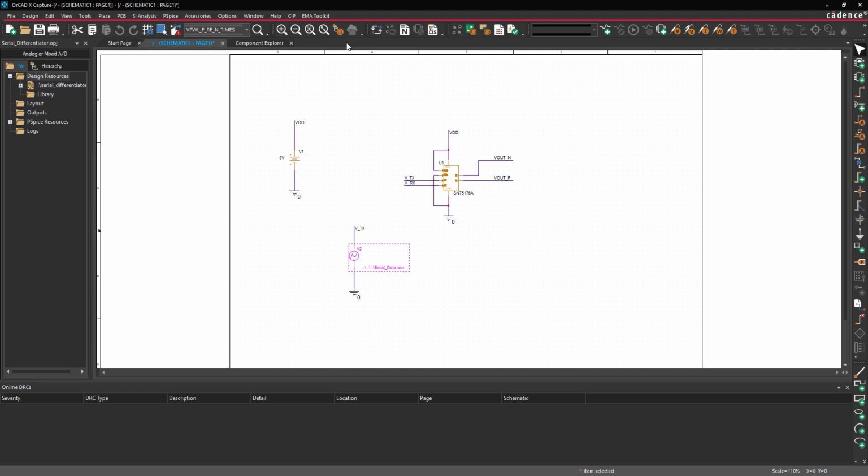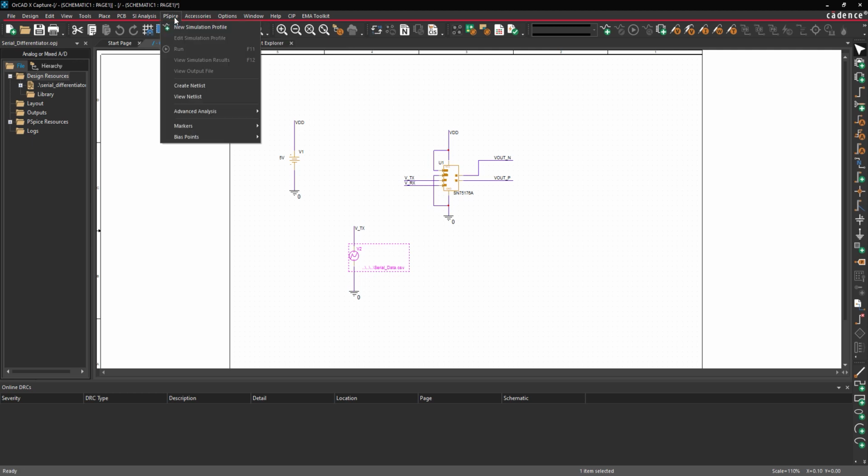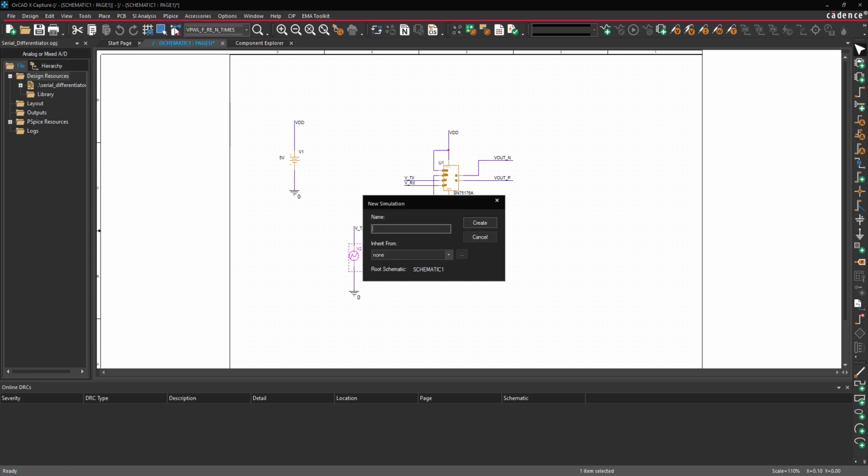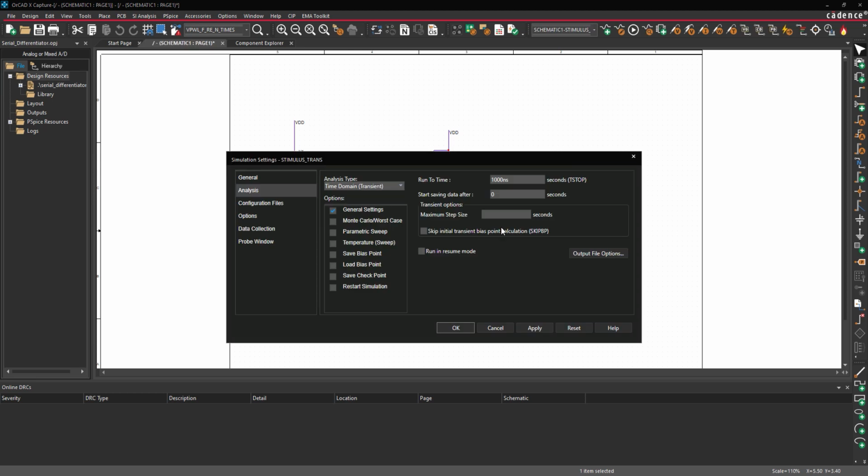With the source configured, let's create and run a simulation profile. Select PSpice New Simulation Profile from the menu. Name the profile and click Create. In this example, we will name ours Stimulus Trans. The Simulation Settings window opens. In the Run To Time field, enter 5 milliseconds for a runtime of 5 milliseconds. Leave the other settings as the defaults and click OK to close the window.